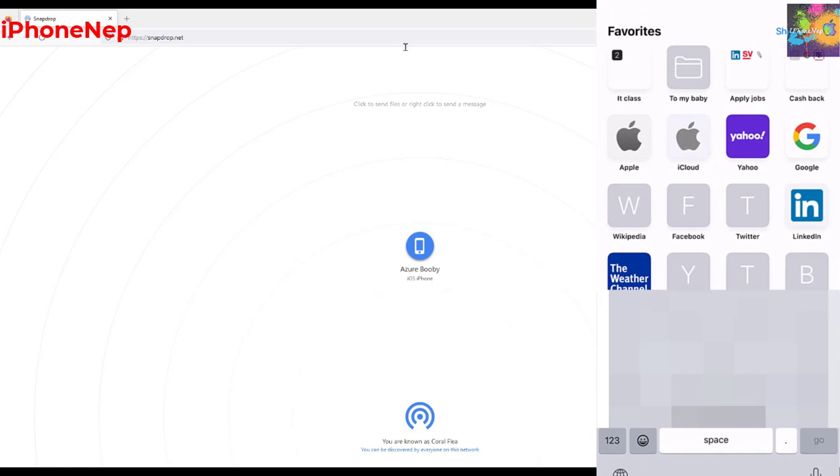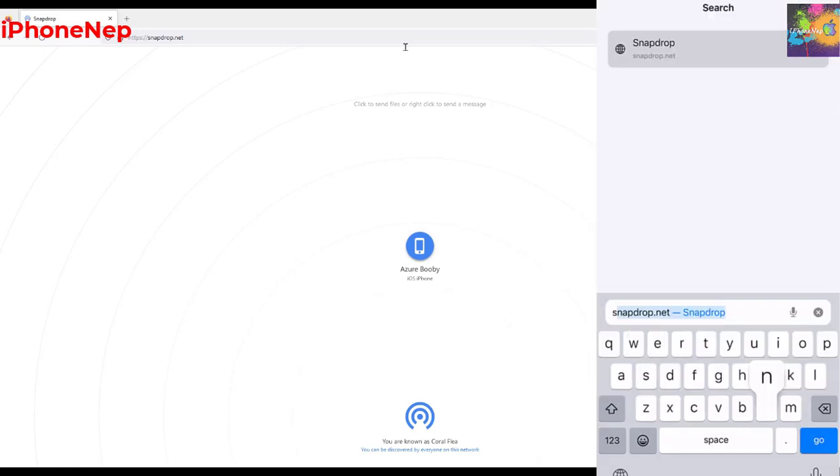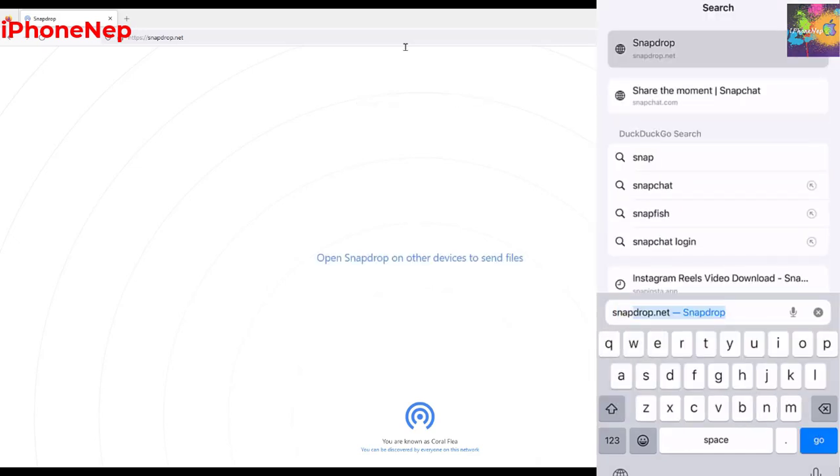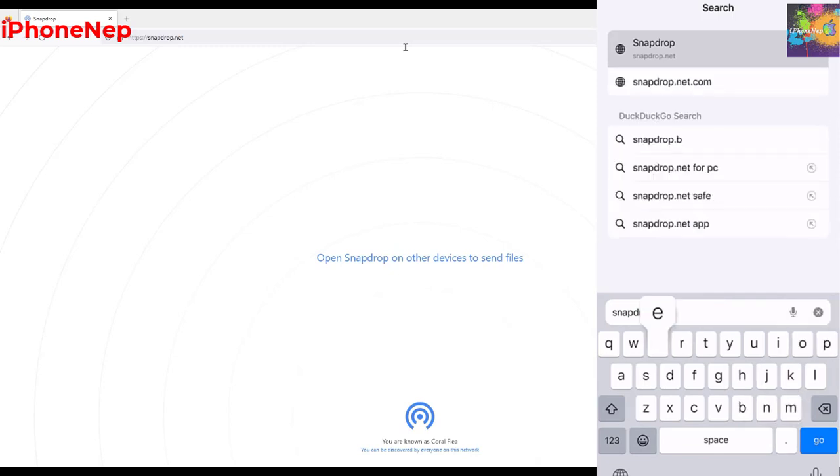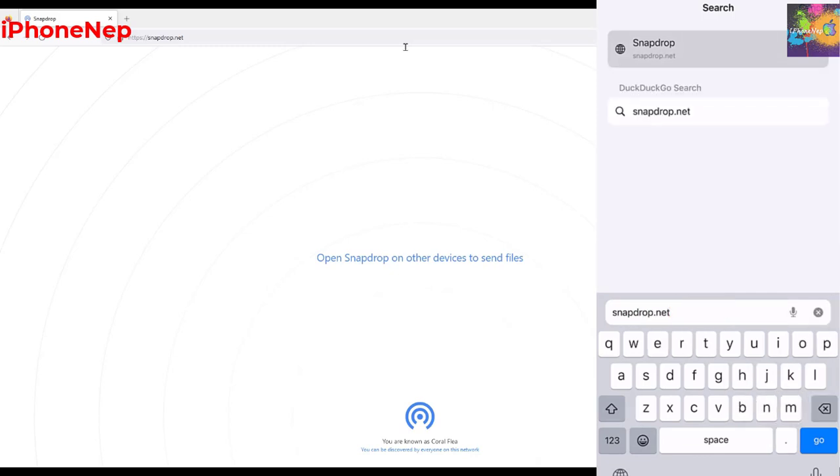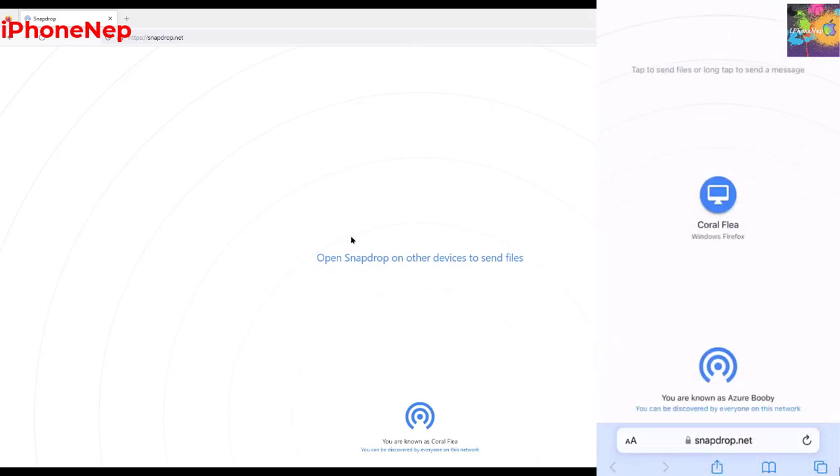So I'm gonna use Safari, and same thing in Safari, we're gonna be typing snapdrop.net. You click go, and now you can see it's basically like AirDrop.